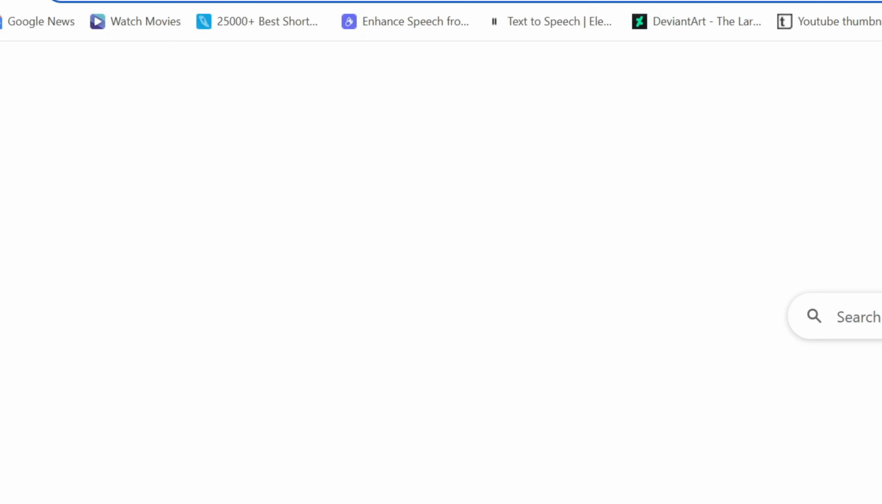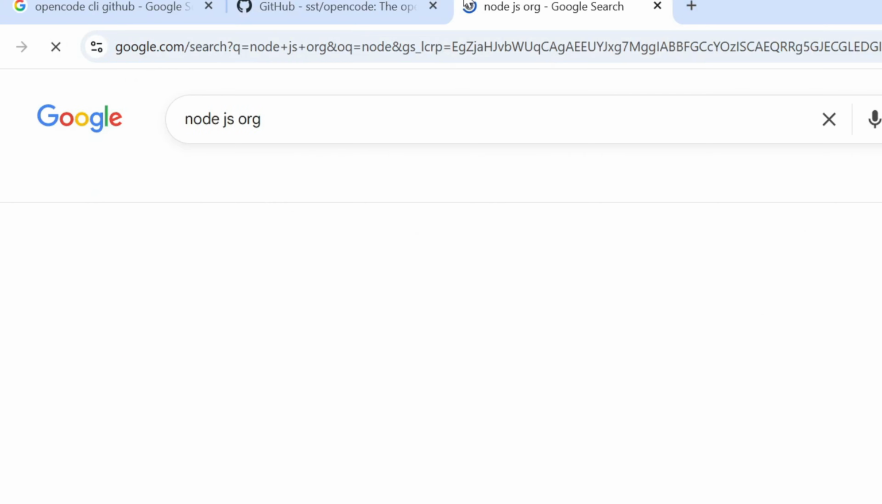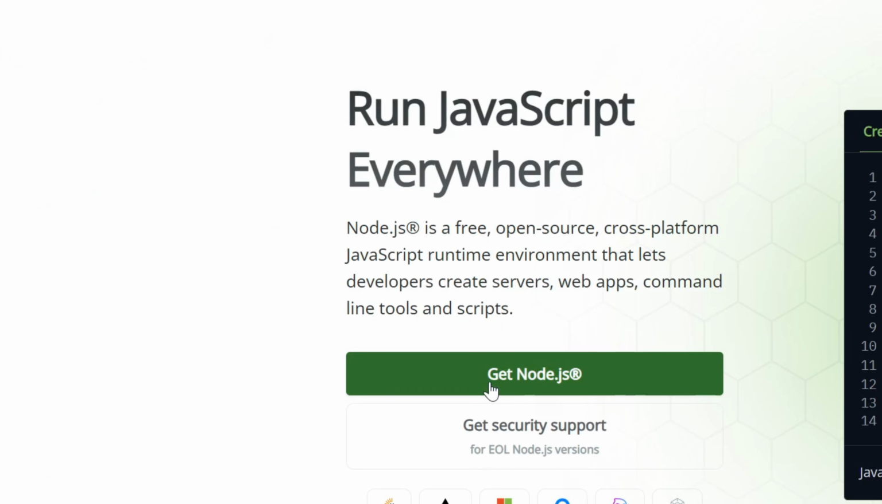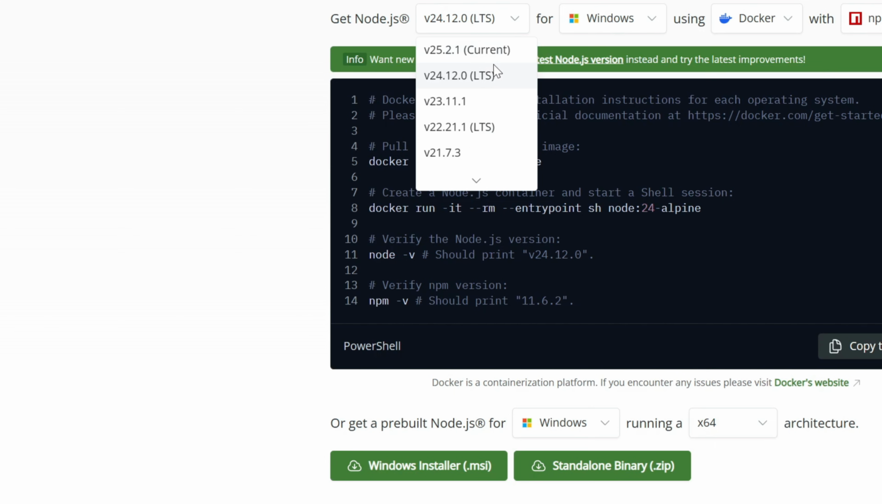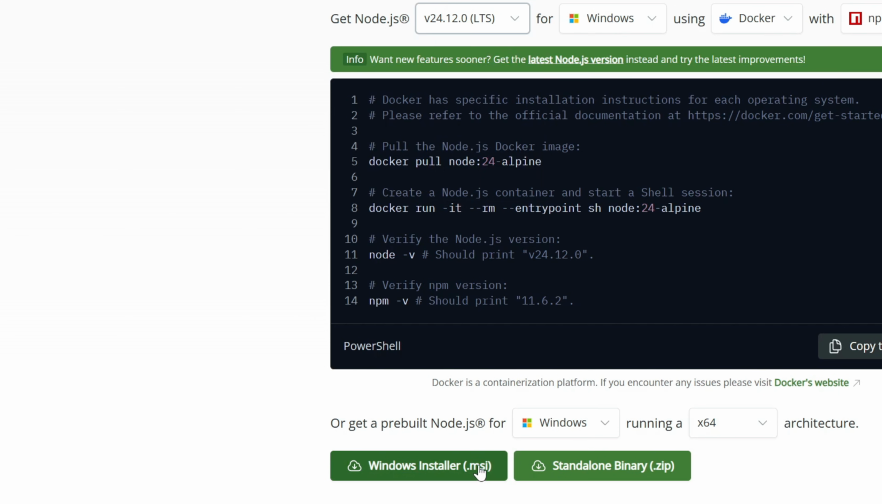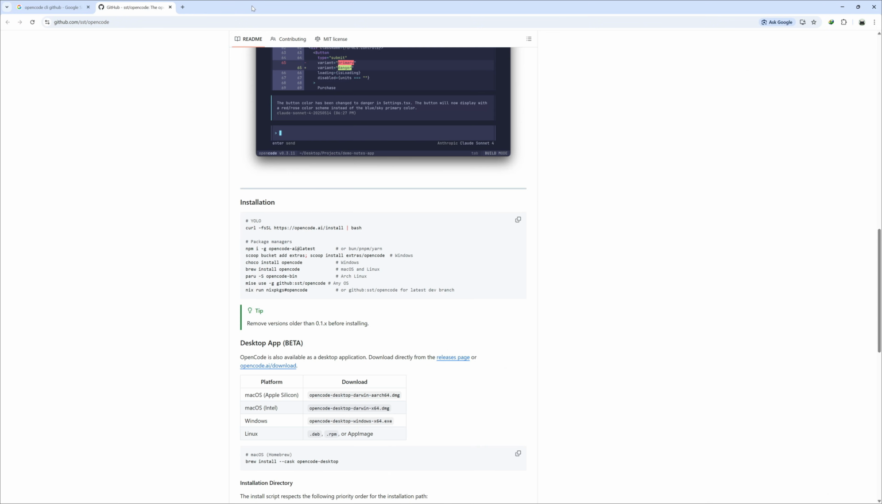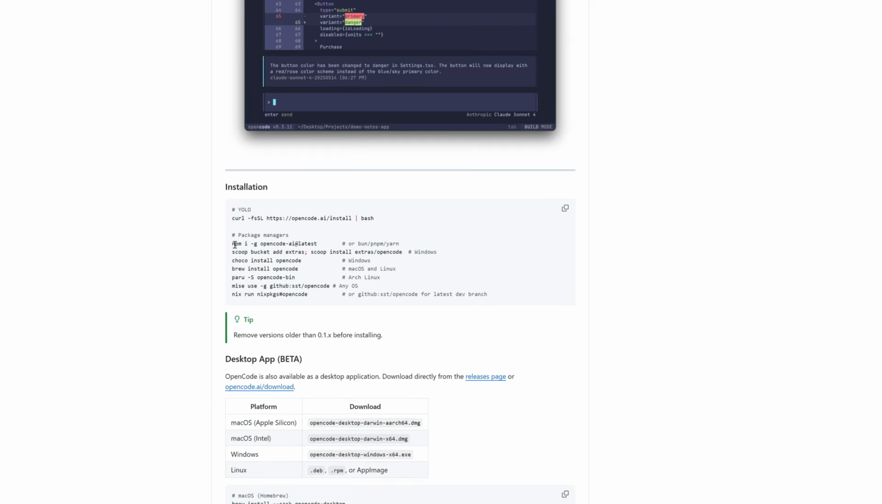So go to nodejs.org. If you search it, you will find nodejs.org. Go there and click here Get Node.js, and select any long-term support version. The current version is 25. Don't go with this, go with the long-term support version, and then download this .msi. You have to install it, that's it. Then you will have Node.js on your PC. Now you can run this command.